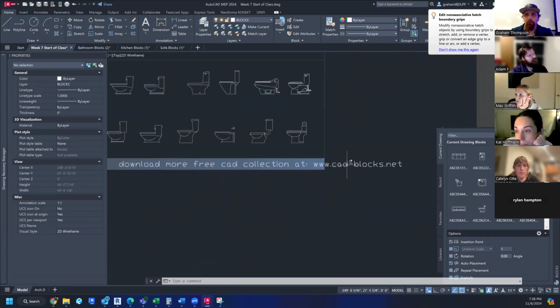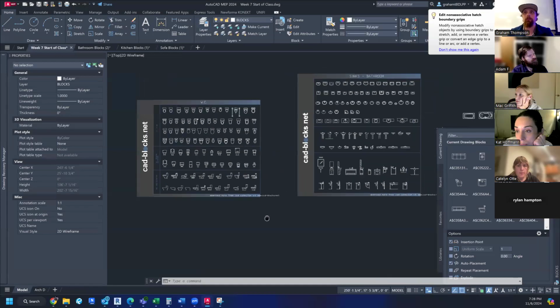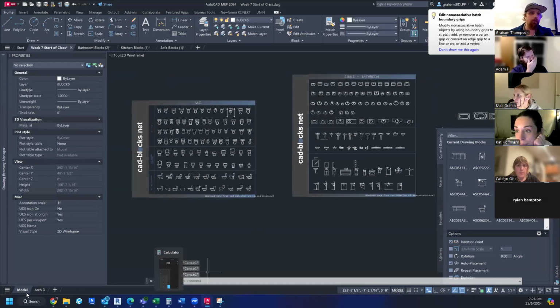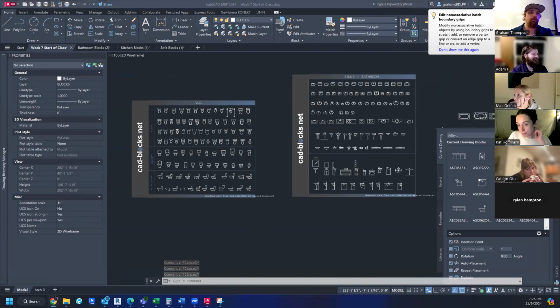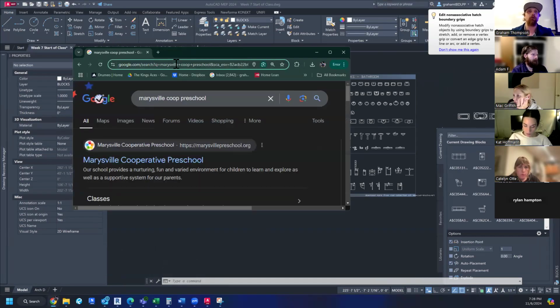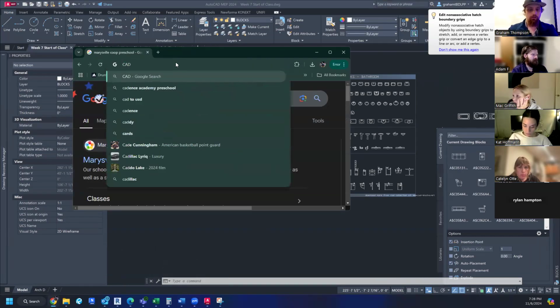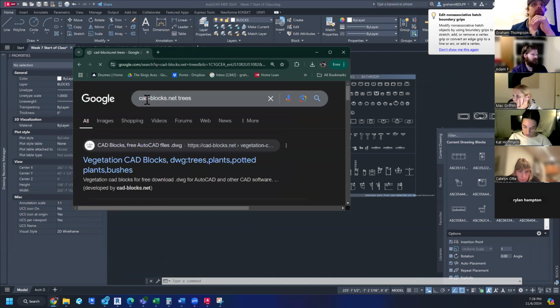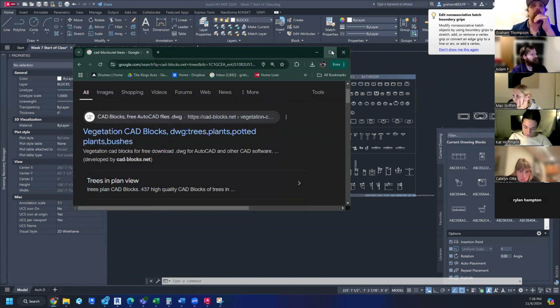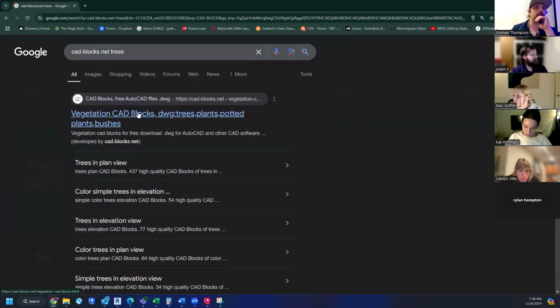Now, if for some reason you get some hankering that you want more blocks and I didn't provide enough, you want to go to this cadblocks.net, there are more options out there. I didn't get everything off this website. However, so let's go to cadblocks.net. Pull up some trees because I didn't grab you any vegetation.